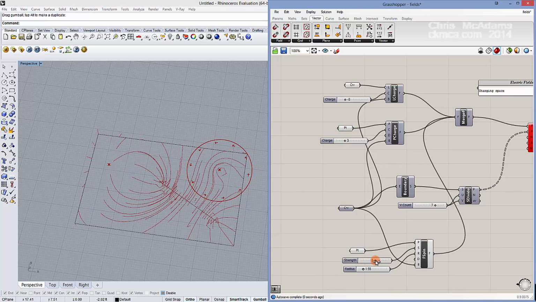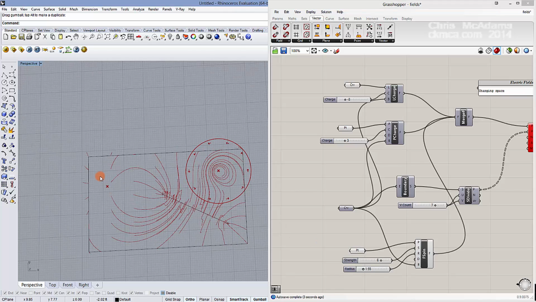I can change this from negative to a positive charge if I wanted to do something a little different. I can control its size. There. I'm going to go with something like that. I think it looks pretty good.